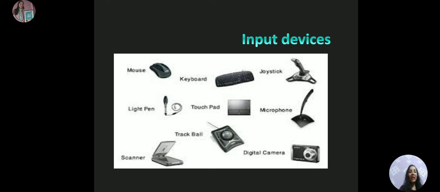Then we have scanner. Scanner takes the picture of any book or a page. We just need to put the book or page which we want to scan. The scanner will scan the image, it will just click a picture within itself and then send it to the computer. Similarly, digital camera is again an input device. With the help of camera, we just click and it captures our image.